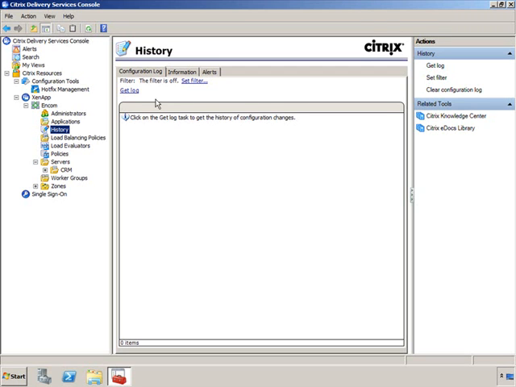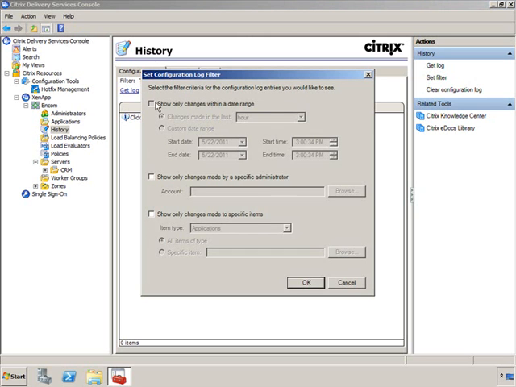However, before you do that, you want to set the filtering criteria. Right now the filter is off, so I'm going to click on Set Filter, and you can configure the filters. You want the changes made in the last hour. You can select that, last 24 hours, last 7 days. Let's do last 24 hours. You can do a custom date range if you want.